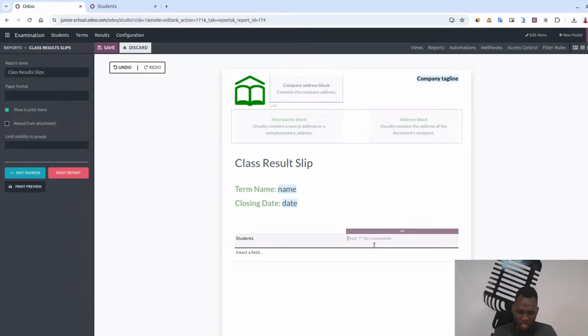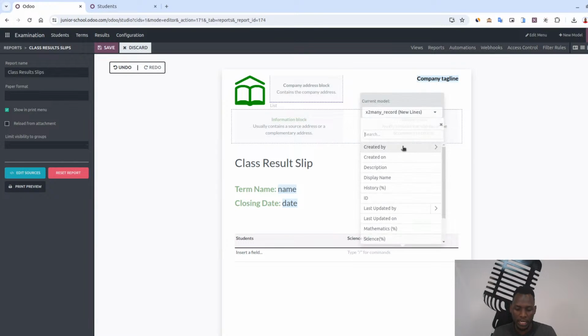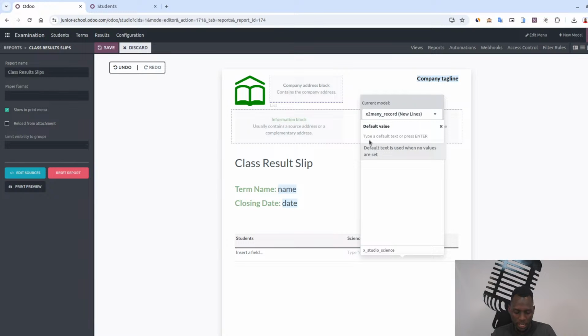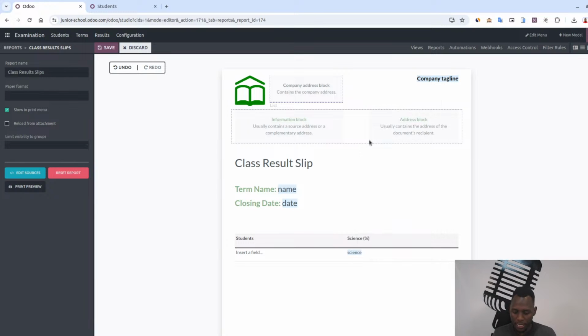This time I want to pull the subject. You will customize it based on the subjects that you're offering, or based on the columns that you desire. So in this case, I just want to pull the subjects that our school is offering. So I just pull the science subject, science, and I will just give it a better name. Maybe I will say it is a science percentage, and here I just pull that field that contains science subject. Okay, so in our fields, I type here and I find my science field. I open it, and the default value, I just give it science.